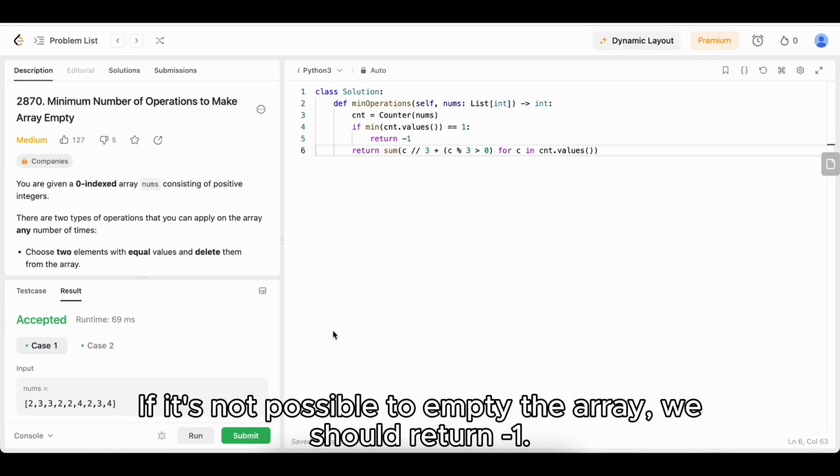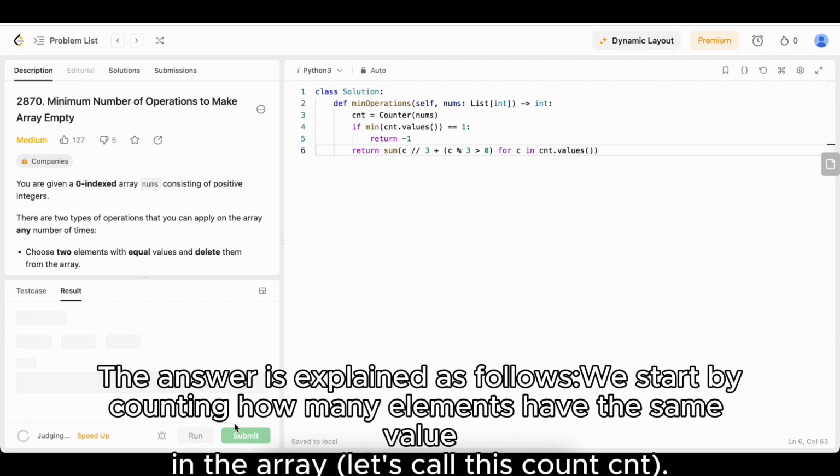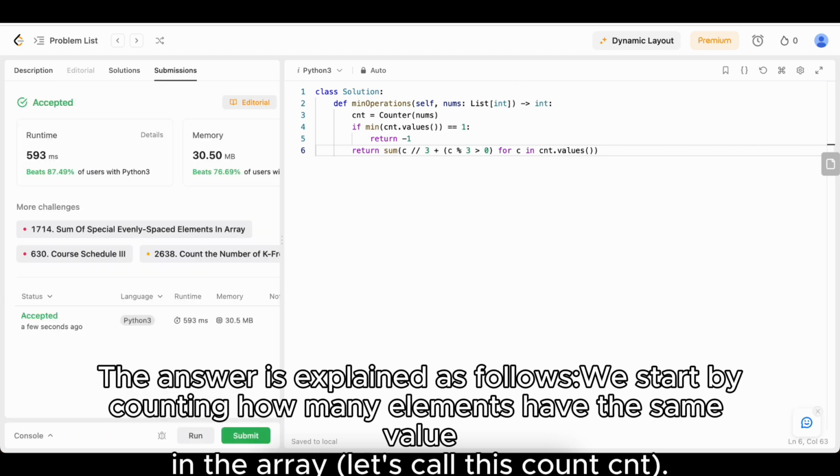The goal is to find the minimum number of operations required to make the array empty. If it's not possible to empty the array, we should return -1. The answer is explained as follows. Let's start by counting how many elements have the same value in the array. Let's call this count CNT.